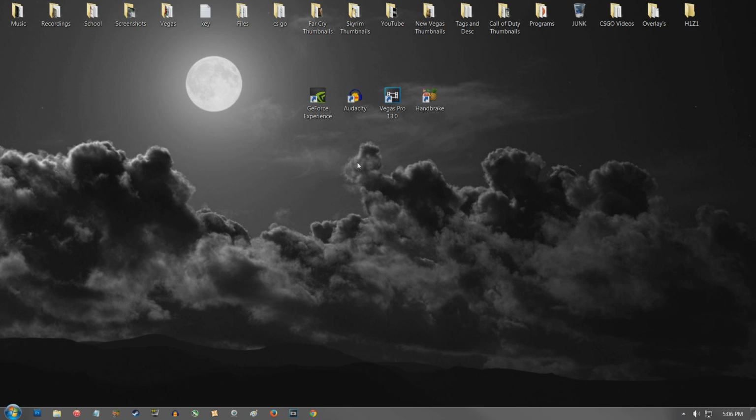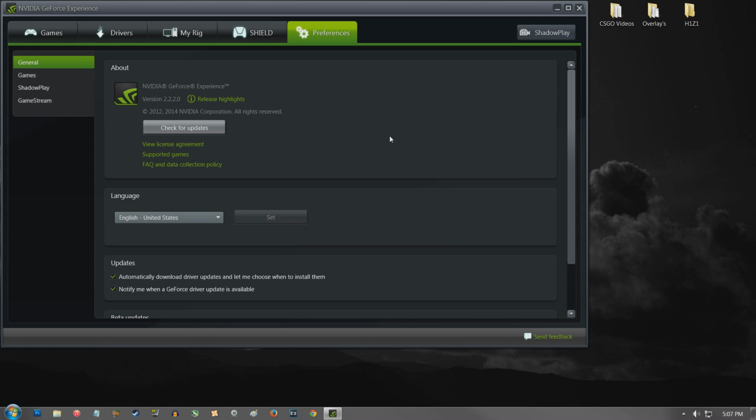So the first program I will be going over is GeForce Experience, or more specifically Shadowplay. So this is what you will get when you open up the GeForce Experience. Now obviously if you have an AMD card, this is not going to work for you. The GeForce Experience is only for Nvidia cards. But what I'm really focusing on in the GeForce Experience is this right here, Shadowplay.